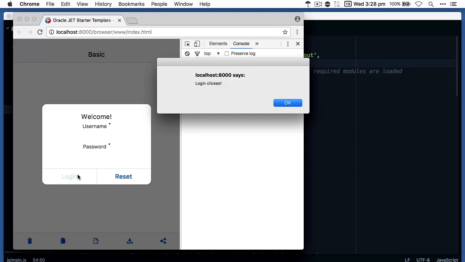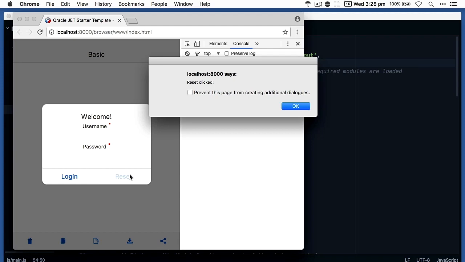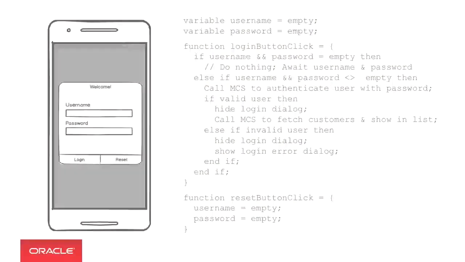If we click the login button, we can see the associated alert message we coded, proving that the button and the function for the click is working. And if we separately press the reset button, we can see its alert message too. Okay, let's continue with adding our application logic.